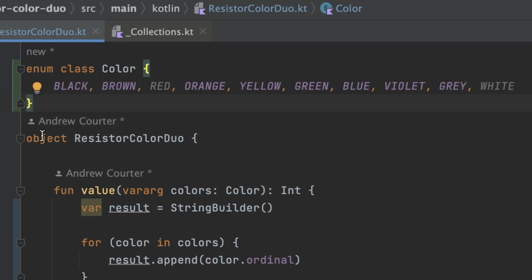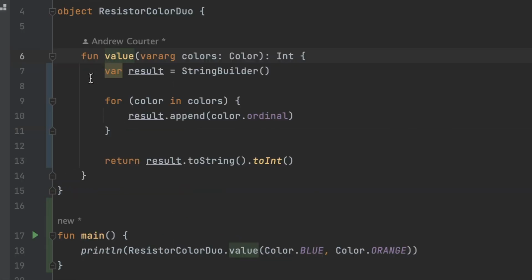The next thing we have is an object, and this is just a way to define a class, if you will, without all the fanfare of defining all the inputs and constructor and everything. We have a function that gets the value. This is building out a resistor, matching the colors with exactly what the value of the resistor is.